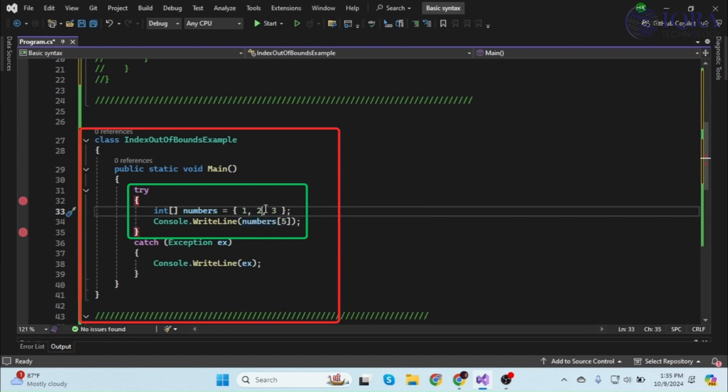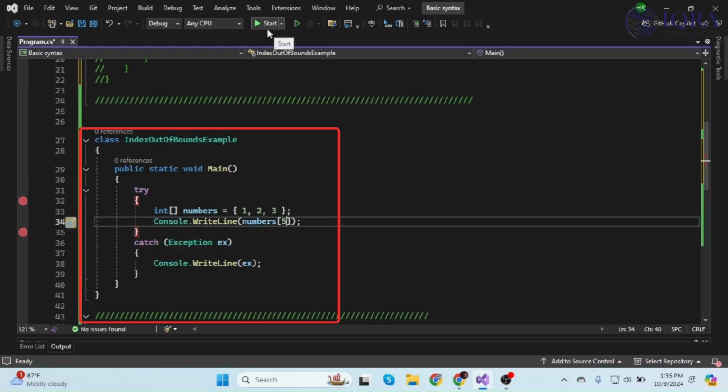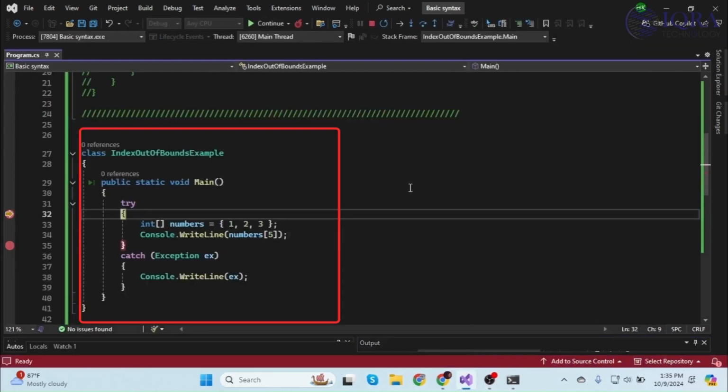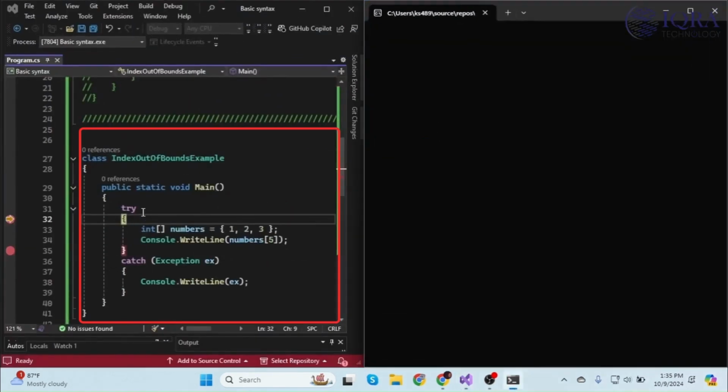The index is till 2. It starts from 0, right? And the elements are 3. Now here I am printing index 5 in Console.WriteLine, which is impossible. If you see, I start it. I step over it and take it forward here.